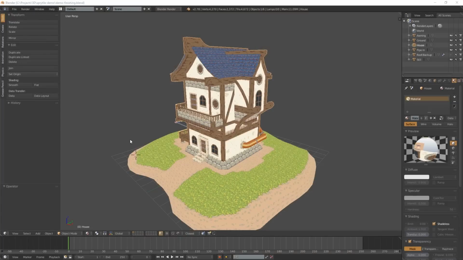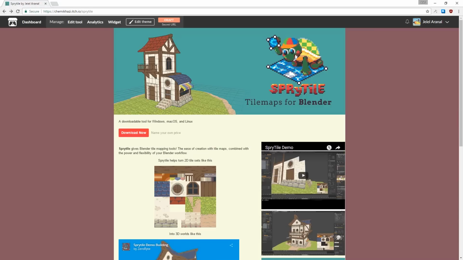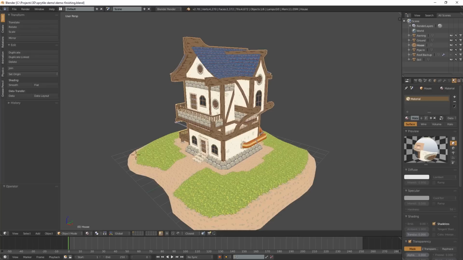So SpryTile is an open source project. You can get it from my itch.io page. Just grab the download from here and follow along with the tutorial. So the first thing I'll be showing is how to install the add-on.